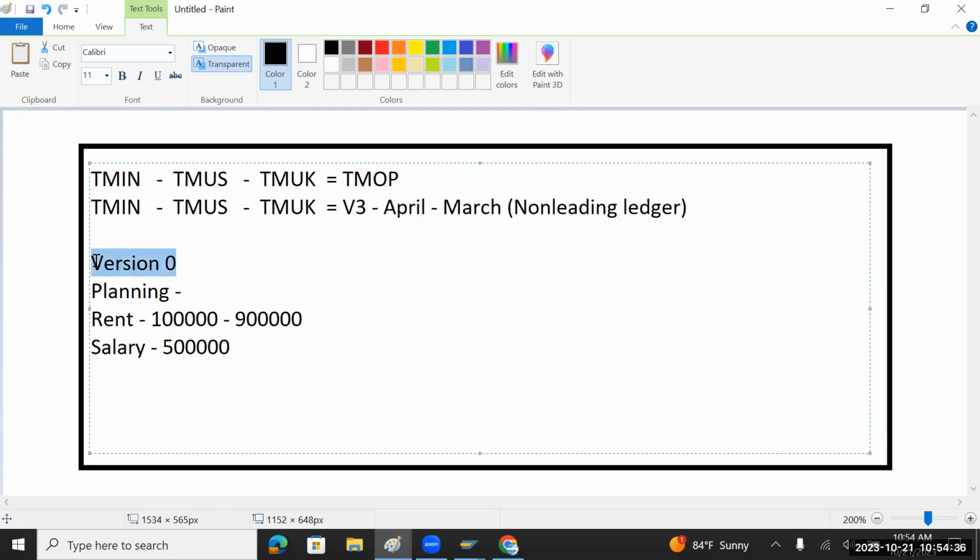This is version 0, and you can have one more version like A, B, C, where you can maintain rent as 2 lakhs and cross verify the spending. And salary also, I said 5 lakhs, but unfortunately this year it has happened that we spent, sorry, 5 lakhs.